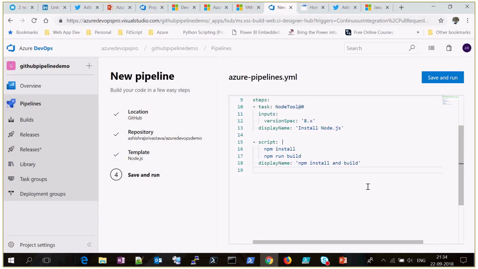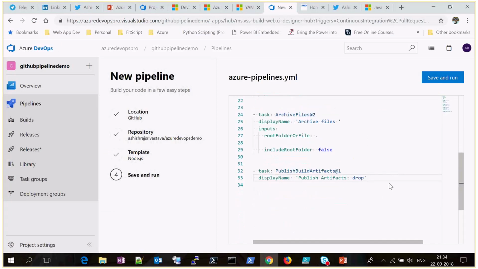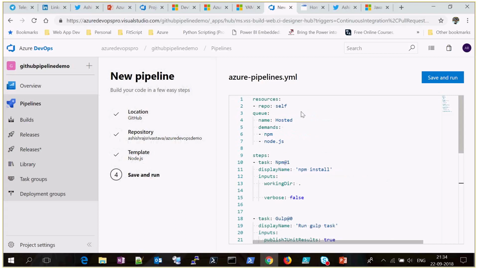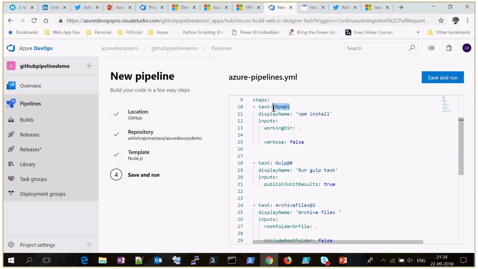So this is, let me go. Where is my project? Okay, so this is my project. Now I am going to replace this particular thing. Copy and paste. You can go with this as well, but I know this is something that will work for me, and there are very basic things. So my repository self queue is hosted. I am going to use a hosted agent, and that will be a Windows agent.